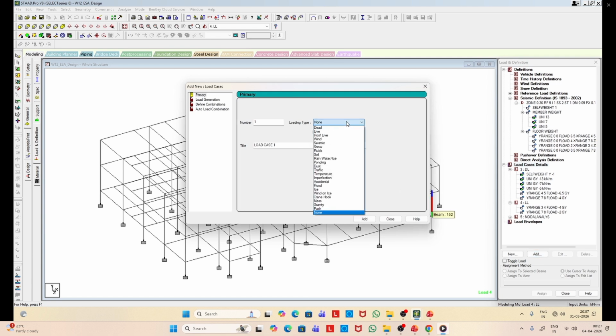Now let us define the load case. So it is a seismic. Now we have to define two load cases along X and along Z. We can also define seismic load along the vertical direction, but because we wish to keep this simple, let us apply earthquake along two lateral direction only.